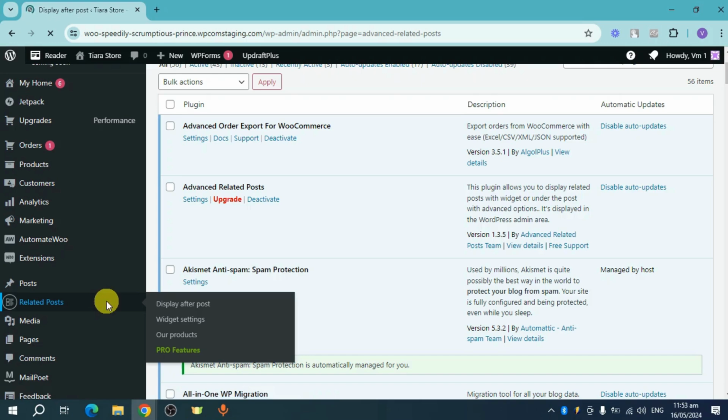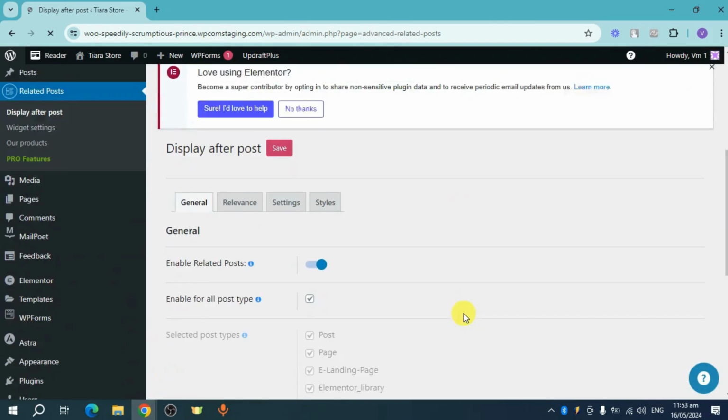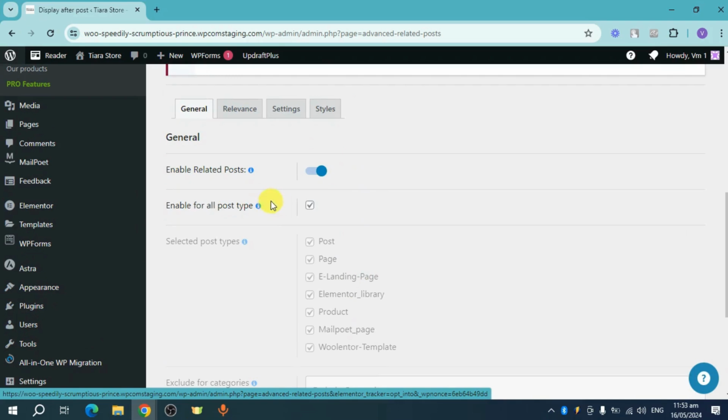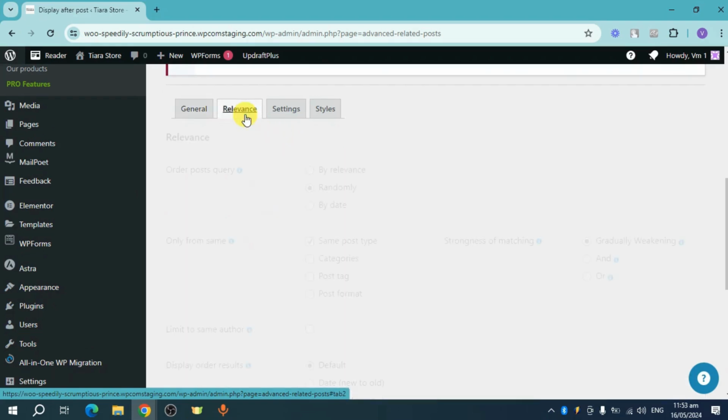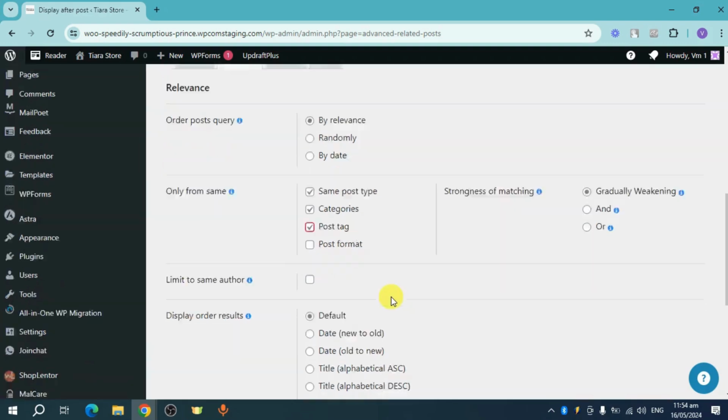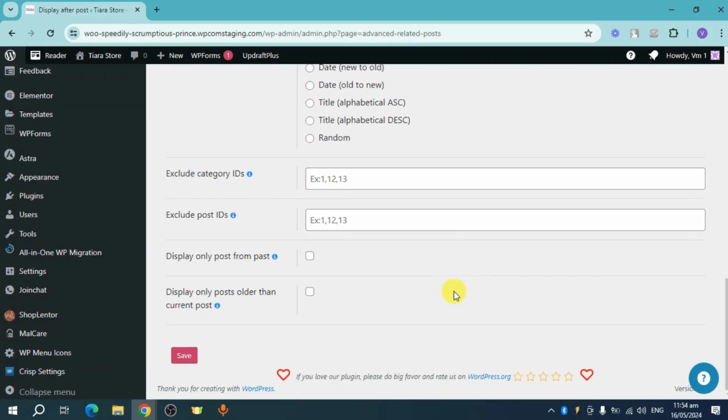It will show you the actual plugin and what it will look like. You can display it after the post, and make sure this one has been enabled so that related posts are added to the post that your customer has just read. You can also toggle the relevance randomly, by date, or by relevance itself. Or you can choose the same type or same category of post tag. You can choose the settings that you want right here.